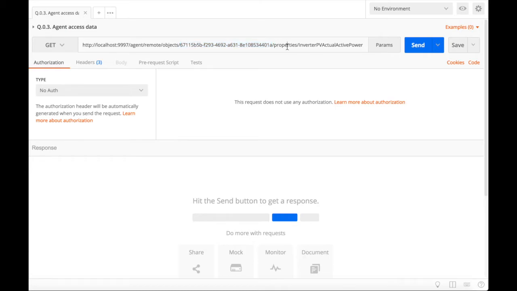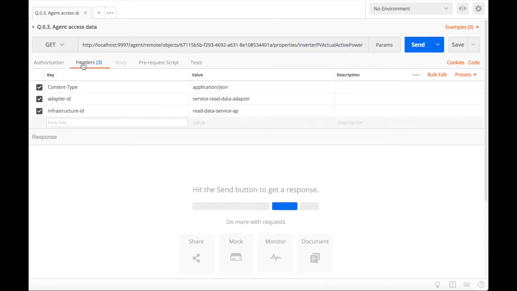Then, we have to specify properties, or event or action, depending on what we are accessing, and then the name of such element. In this case, the property is called inverter PV actual active power. Once we have this, we need to set up the header of the request. If we don't do this, we will not obtain any response. So this is very important.